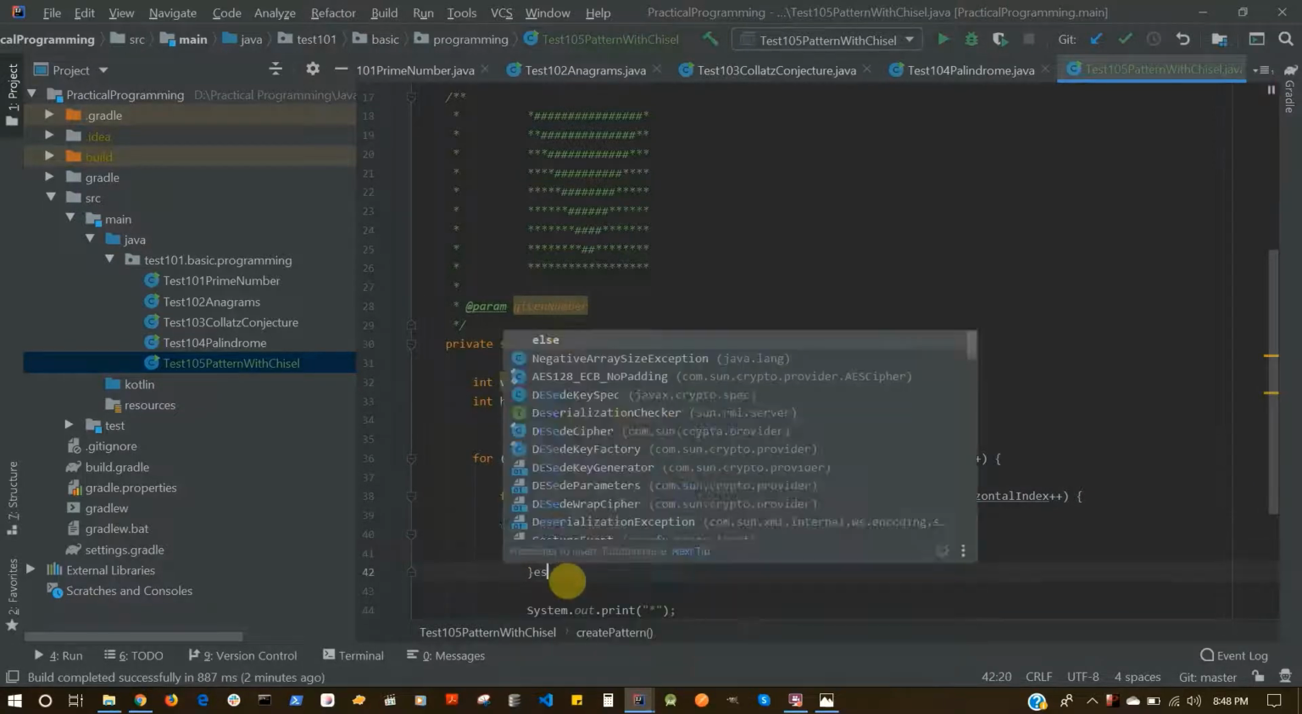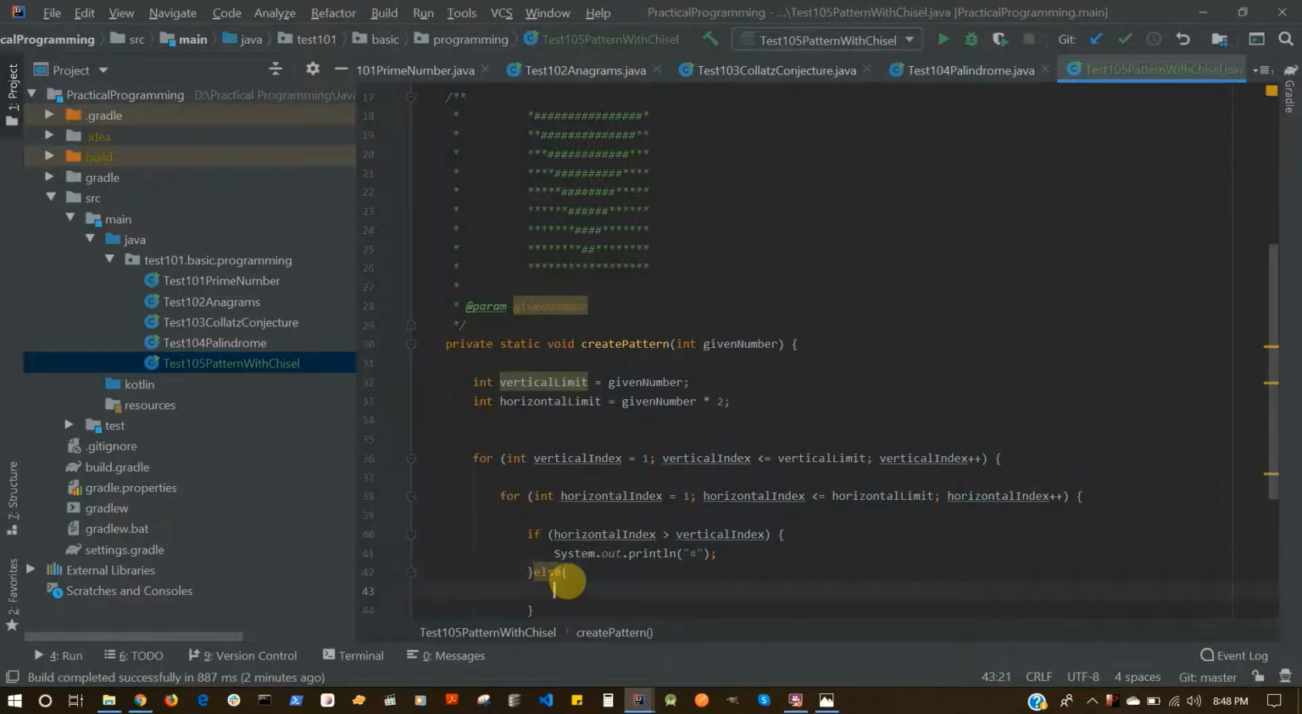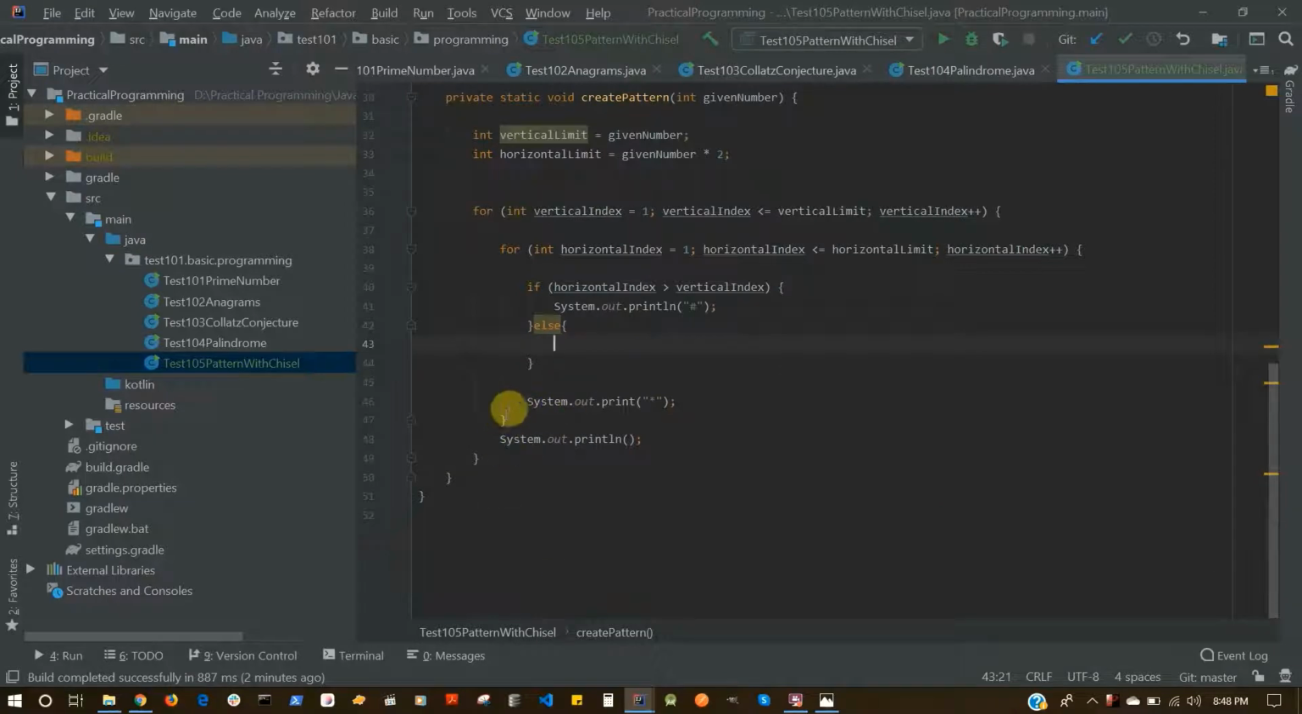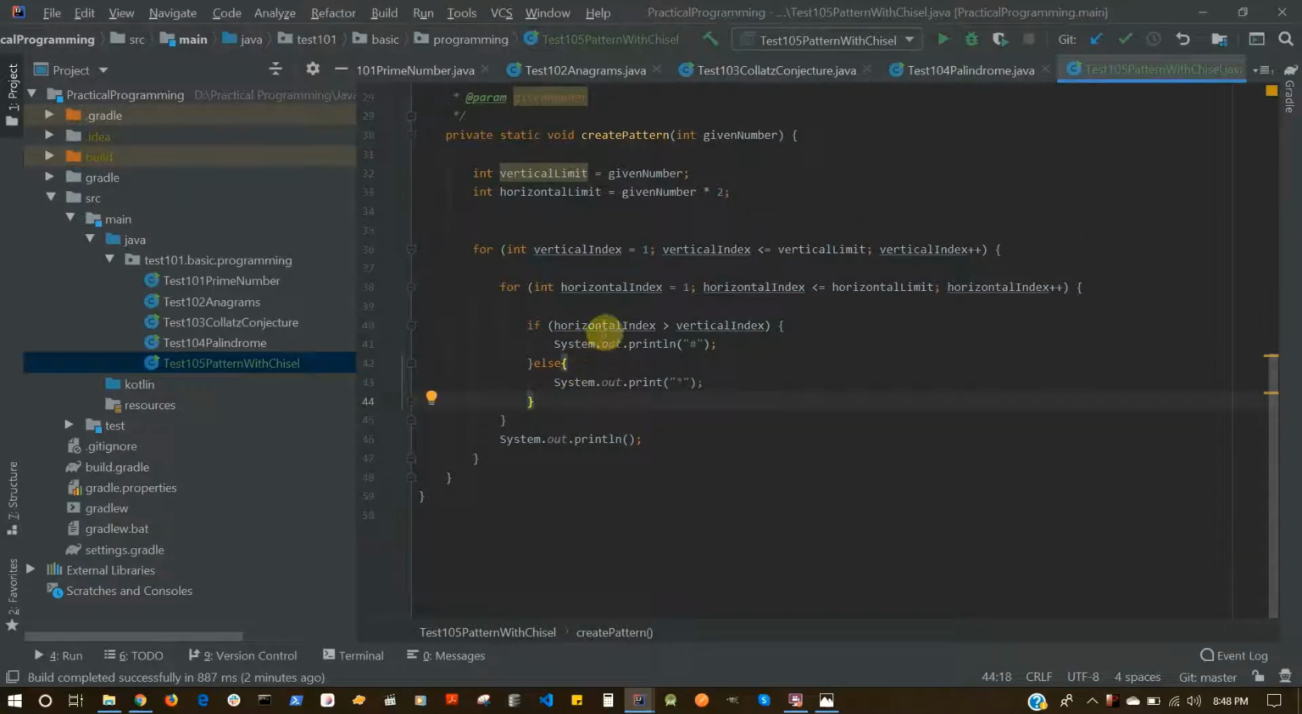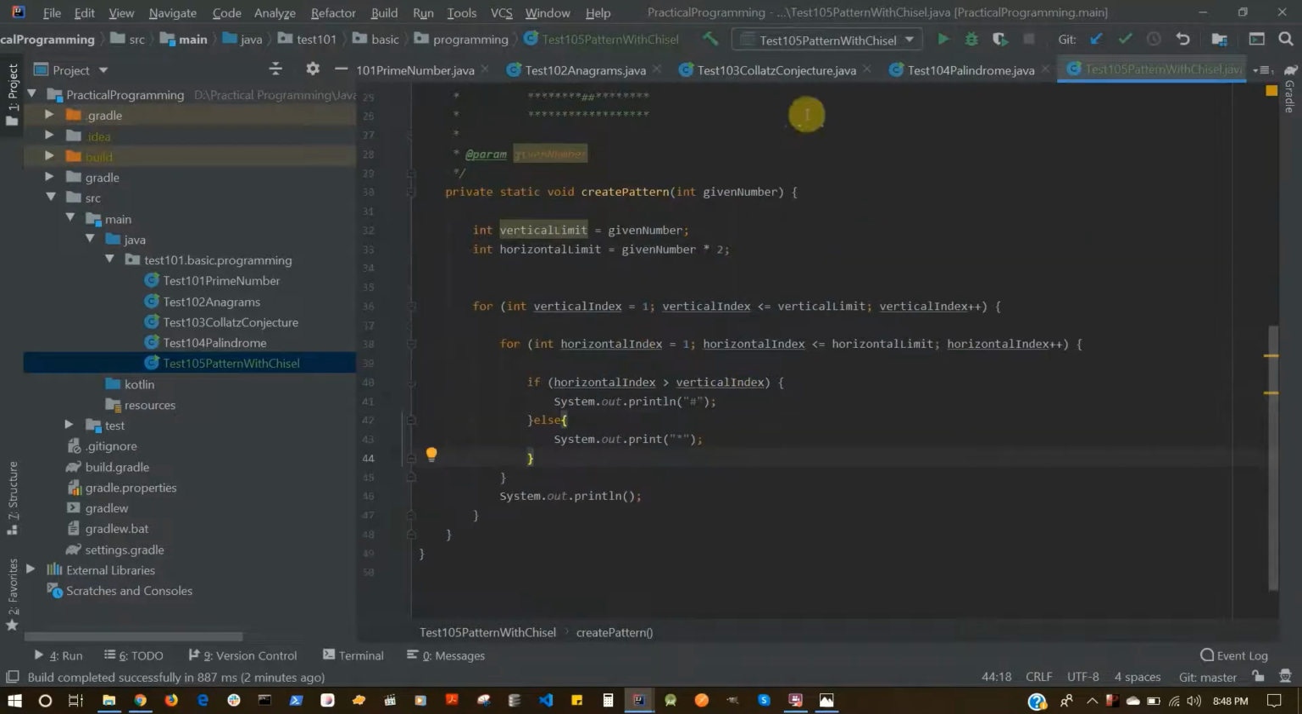and in else it is going to print this star. Copy paste, cut paste I would say, I'm good at that. Let's run that, let's see what happens.